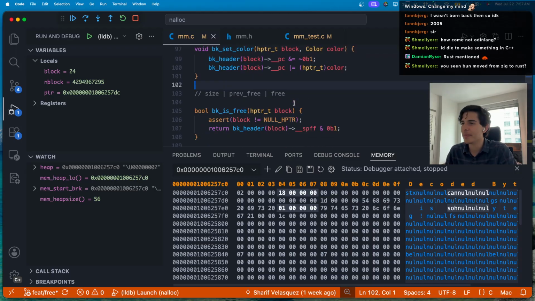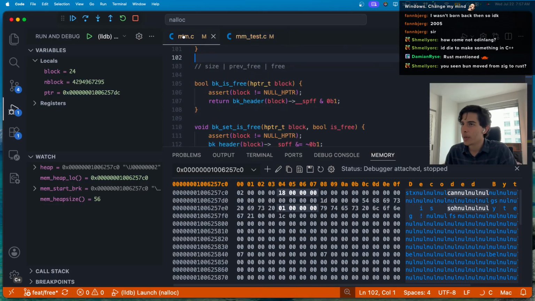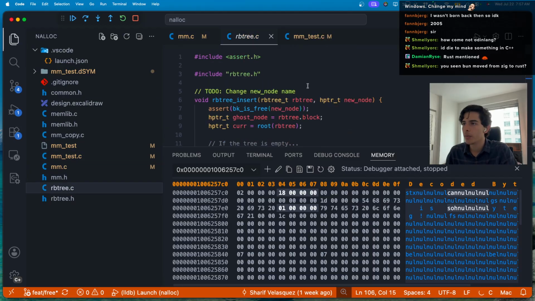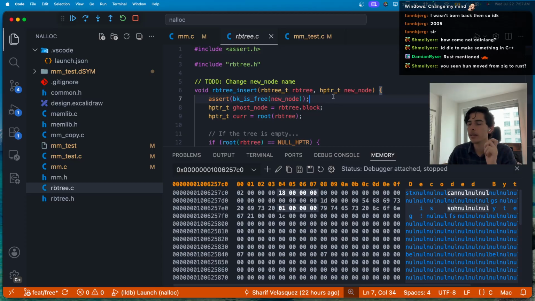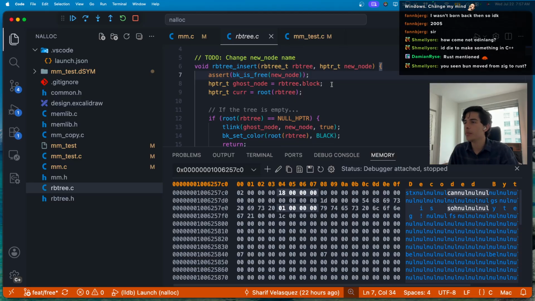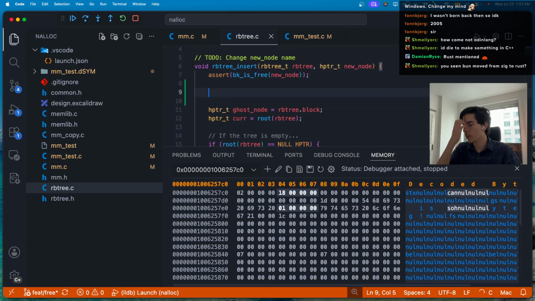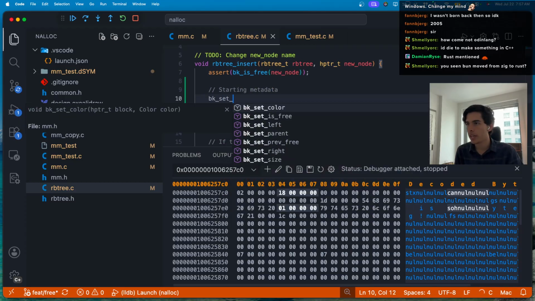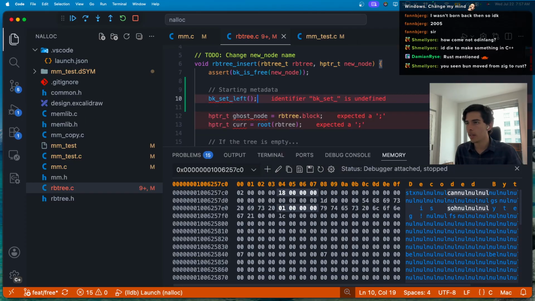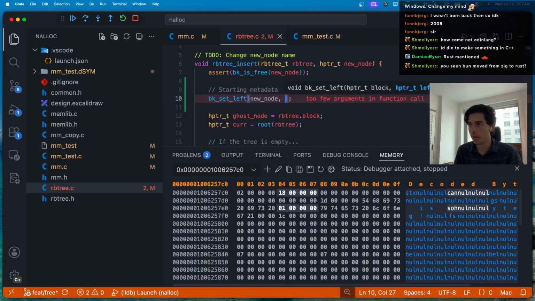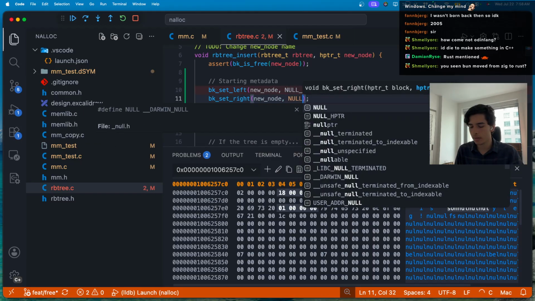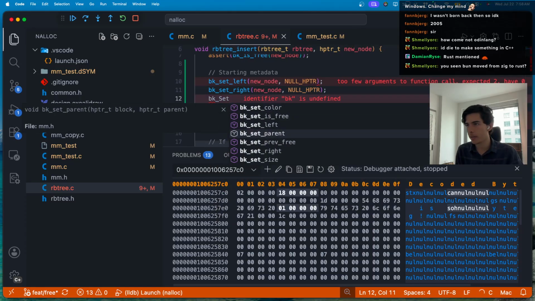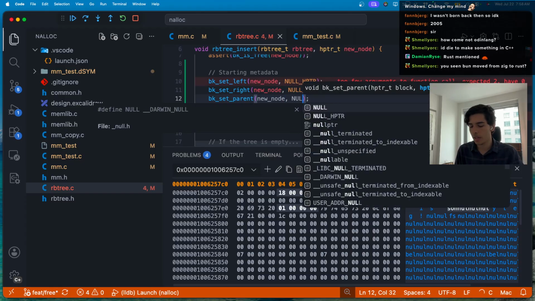Yeah, that's true. But in the meantime, as you guys respond, we're going to have to fix some issues. The first issue is that the red black tree, whenever it has a new node, needs to put in the parameters that it's supposed to. We need to assert that the block is free, but we also need to set starting metadata. So this node should have a left, right? Set the left on my block, which should be the new node, to be a null heap pointer. So this has no left child. This also has no right child. And it also doesn't have a parent. Set parent of the new node to be a null heap pointer.